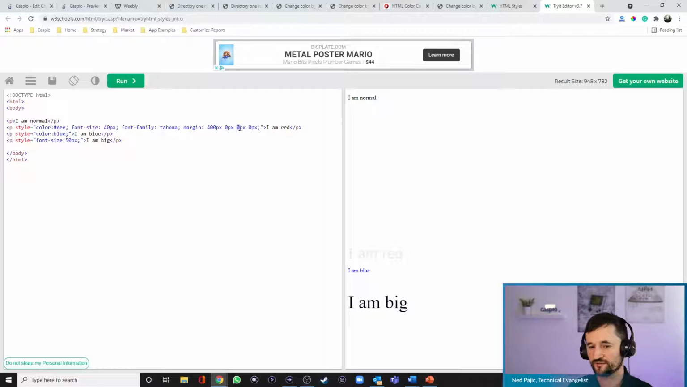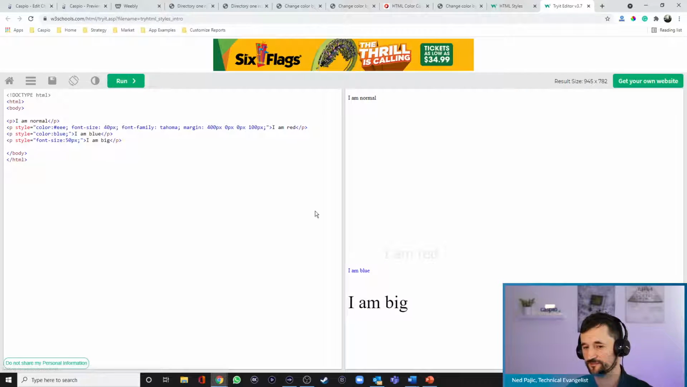Let's see if we can do left. It allows me to do that. If I do 100 pixels to the left, sorry, that's bottom. Take that back. This is left. So top, right, bottom, left. You can see how I moved it to the right simply by adding a margin property and then the value associated with that property.